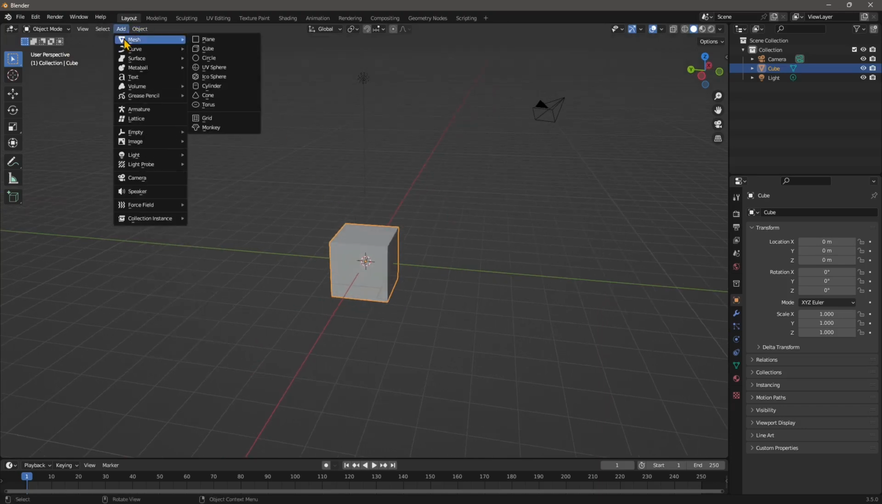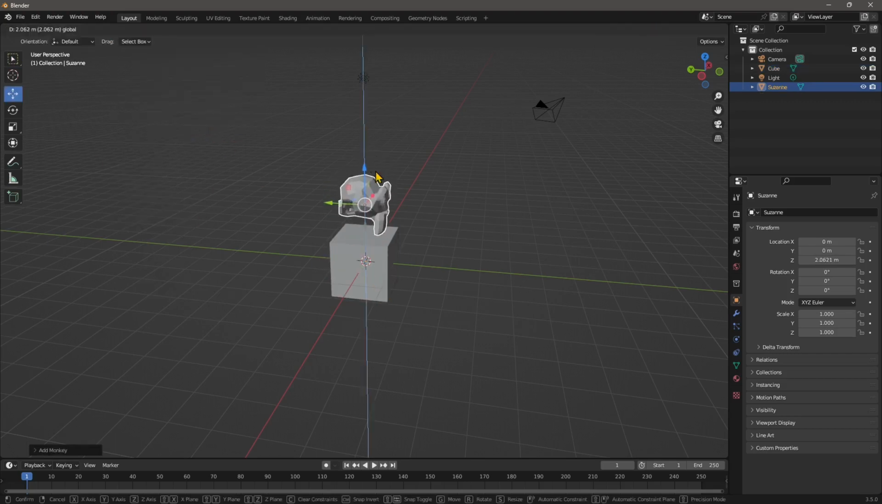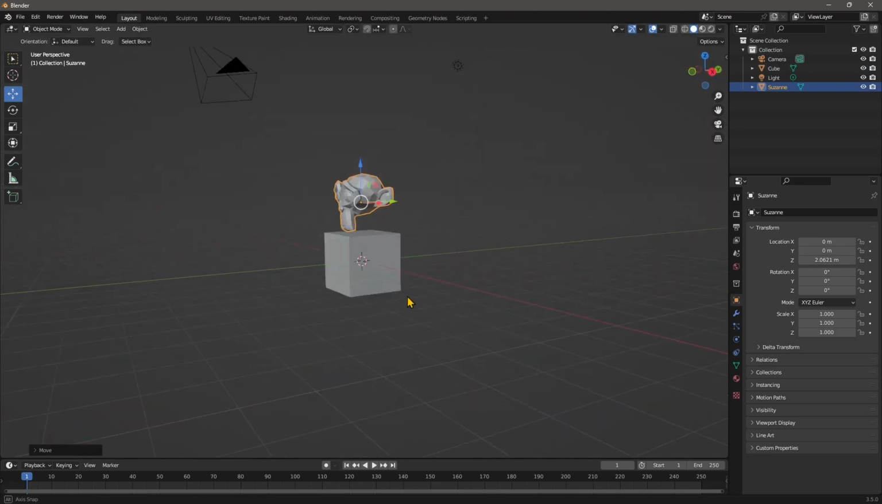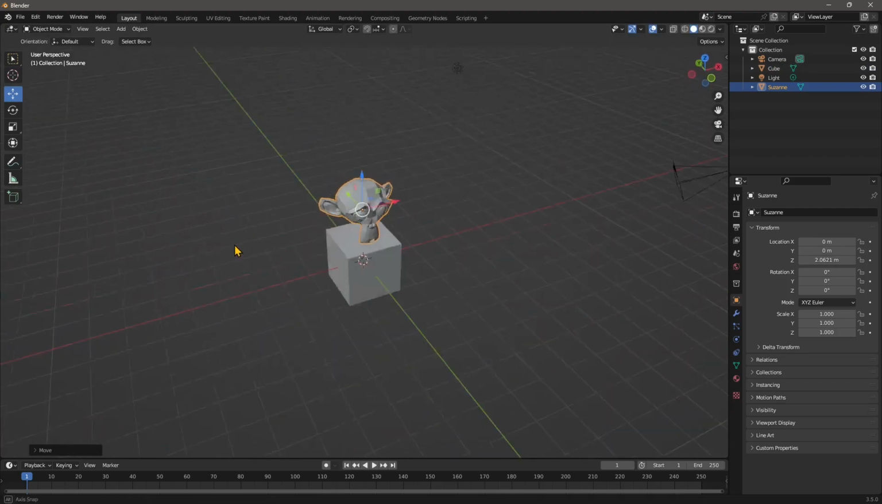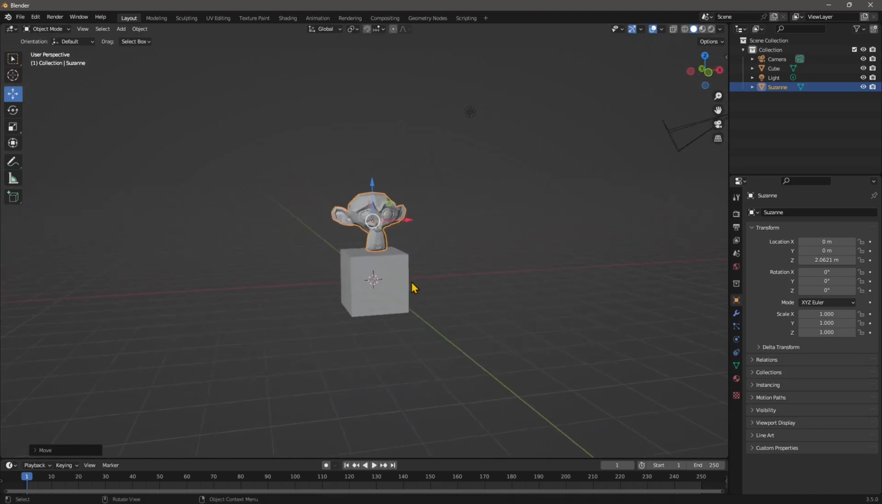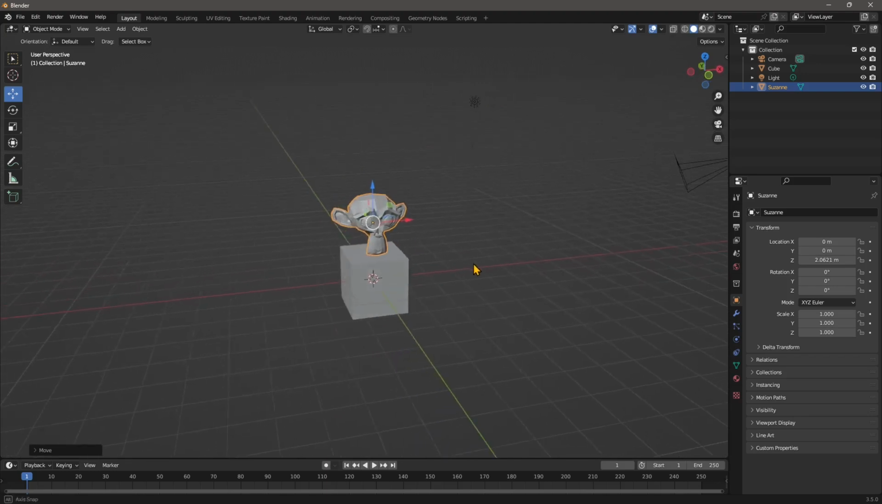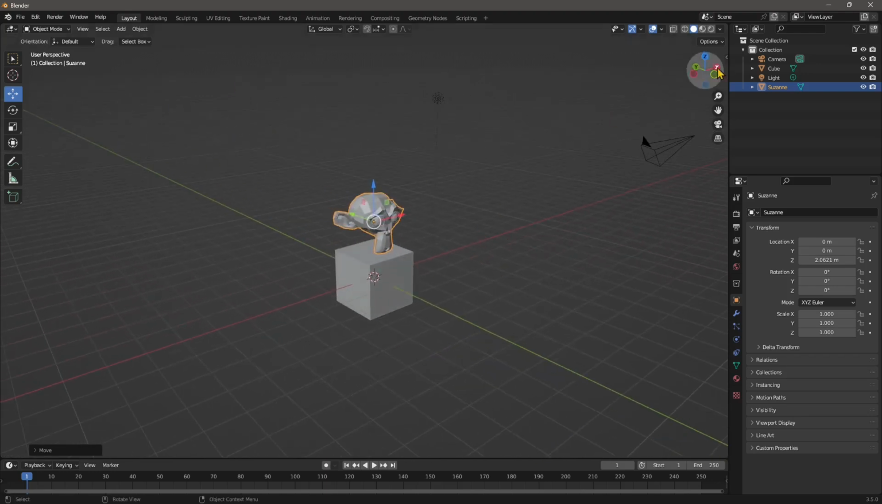Now I'm going to add here an extra object. I'm going to add a monkey head so that we can test the different views. Now, first of all, when we orbit around our scene or we pan or we zoom, we are actually editing what is called the default view or default camera. This is a camera that can be handled in the right panel.